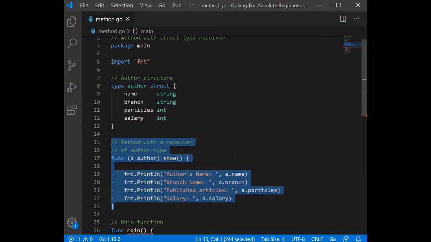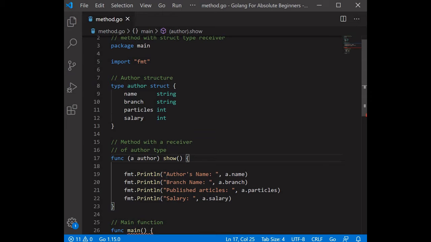This is a method with a receiver of author type, and this method is known as show. In this method we will show all the properties of the struct to the console. In my next tutorial we will discuss the difference between functions and methods. So first of all just get the idea of how a method works.